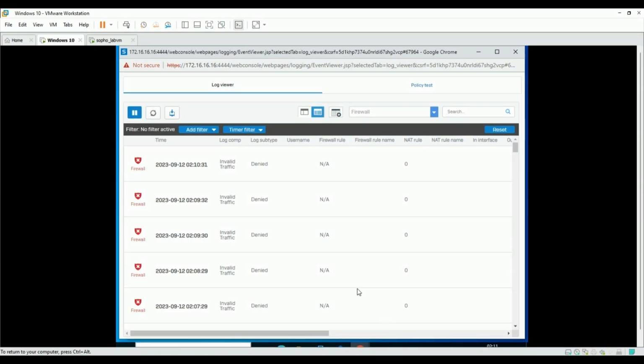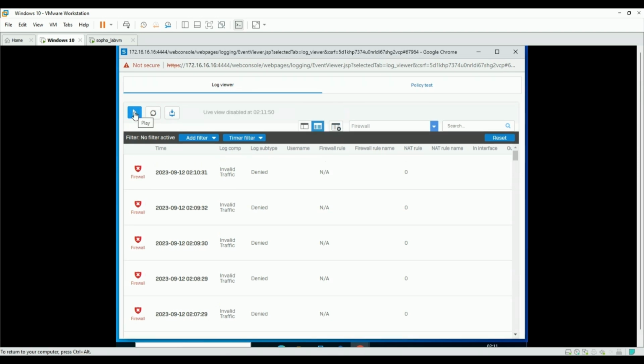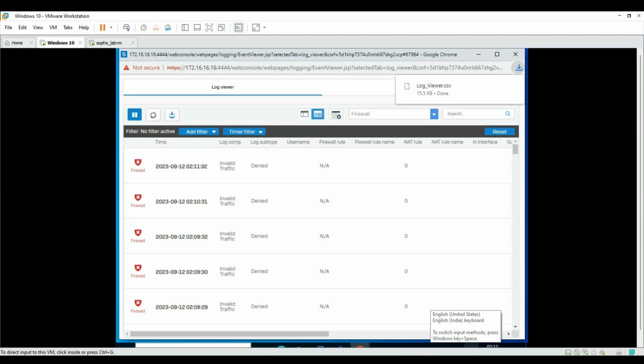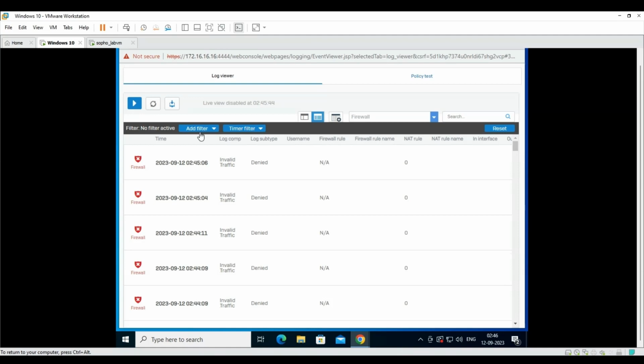By pressing this button, it will automatically refresh the logs. By clicking the refresh button, force the logs to refresh. Main function of this button is to export logs in CSV format. Then add filter. Under Add Filter drop-down menu, you can customize the view.